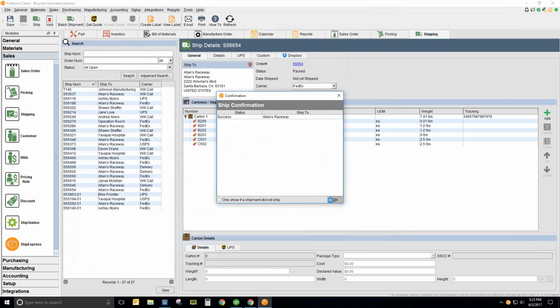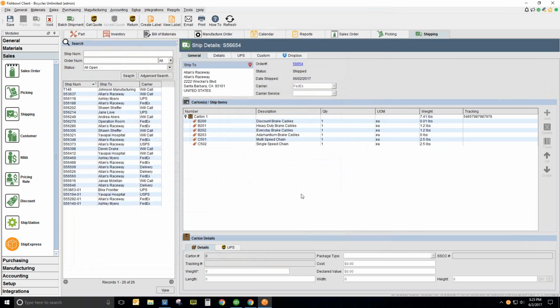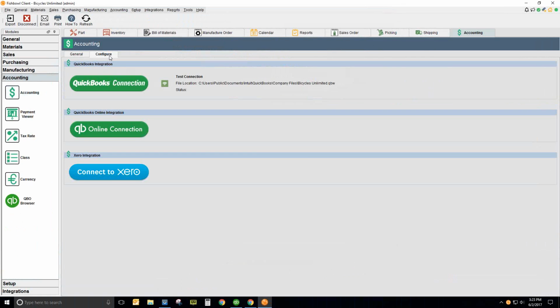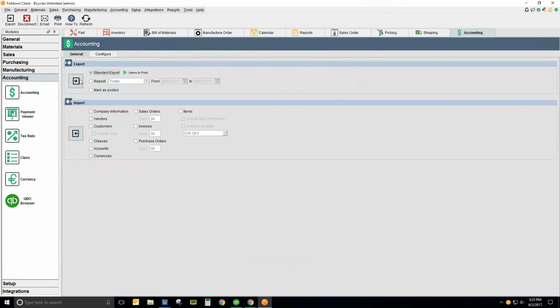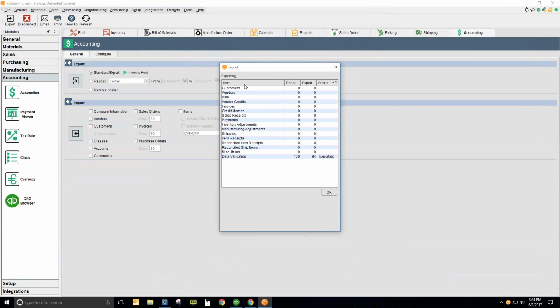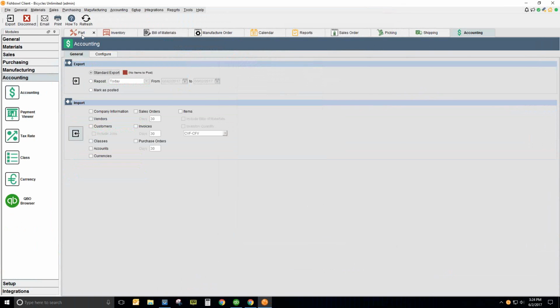Upon hitting ship, if I am integrated to an accounting system like QuickBooks or Xero, there is the ability to automatically post, or I could do it manually, my different entries to QuickBooks or Xero, whether that's an invoice or a bill or customers or vendors. This ends up being one of the number one features in Fishbowl, the ability to seamlessly work with an accounting software to provide a full ERP solution.